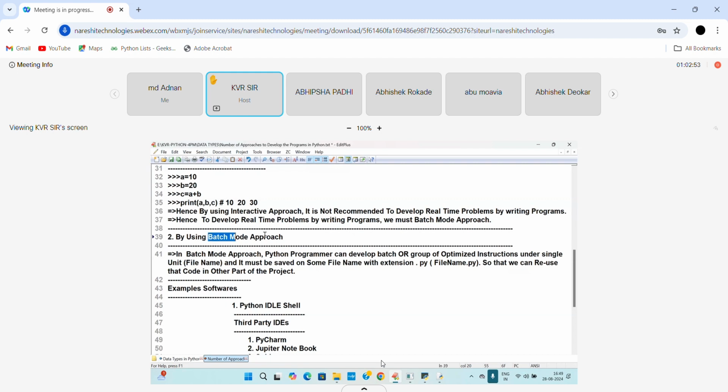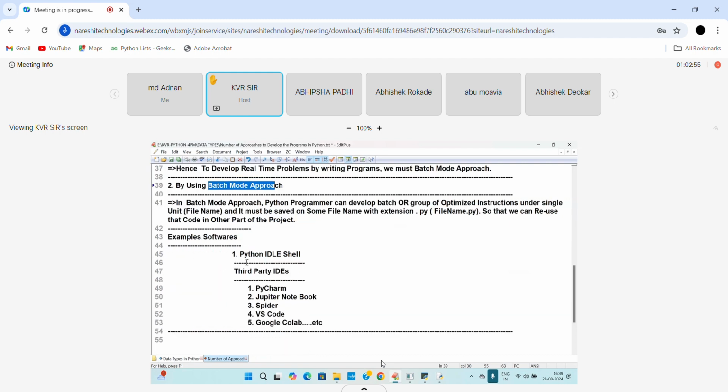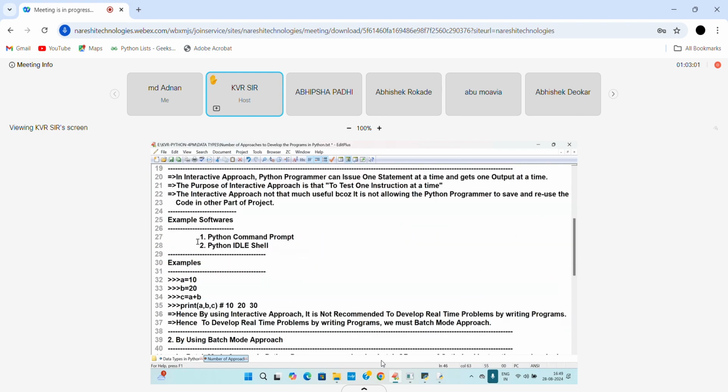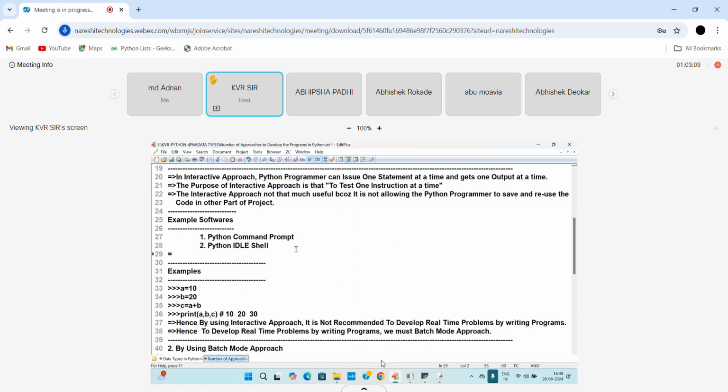So how to develop in batch mode approach? To develop in batch mode approach, first I will go for the IDLE shell. I said already to you students, these two softwares come with the installation of Python software only. Don't ask me, sir, how to install IDLE separately. No need. The above two softwares are available.